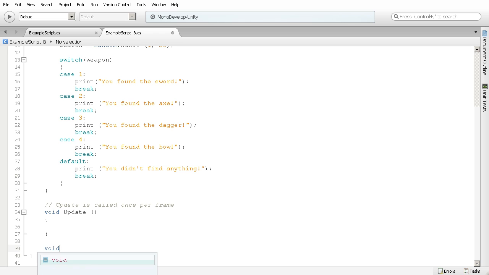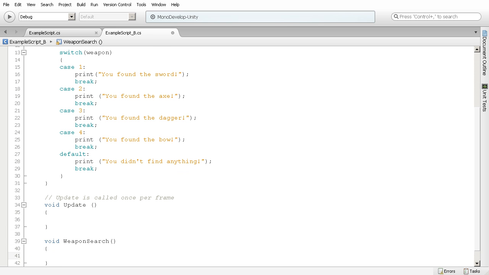Let's say void, and we'll say weapon search. Okay. Now with a function, you need to make sure that you give it your function name, just like I've done here, and then open close parentheses. And so here we'll tell it what to do inside of that function. All of those instructions belong inside of the curly brackets.